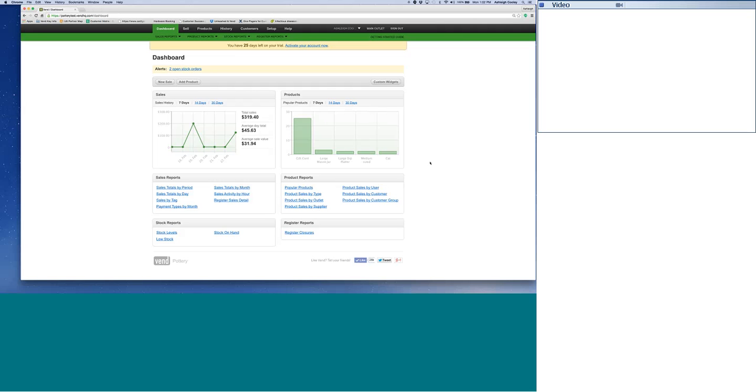So this is the dashboard area of Vend. Basically, we're a cloud-based point of sale, so you can use this on an iPad, on any computer. We're pretty flexible in terms of the hardware that you use with us. So here's the dashboard. It's basically the overview of your account, so everything that you've sold. You can go by month, by week.